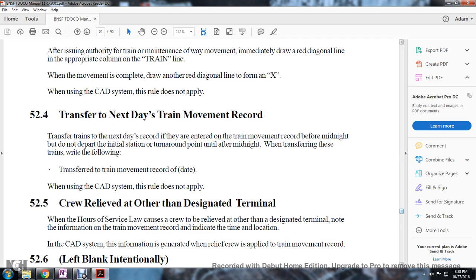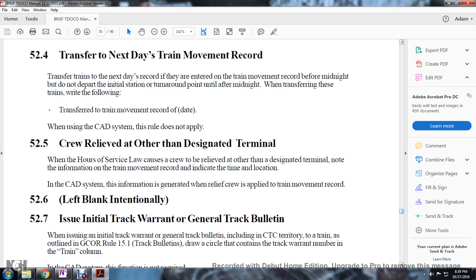524, transfer to the next day train movement record. Transfer to the next day record if the train is counted on the train movement record before midnight but does not depart from the initial station or turnaround point until after midnight. When transferring these trains, transfer the train movement record of the day. Using the CAD system, the rules do not apply. Crews immediately leave the other designated terminal.